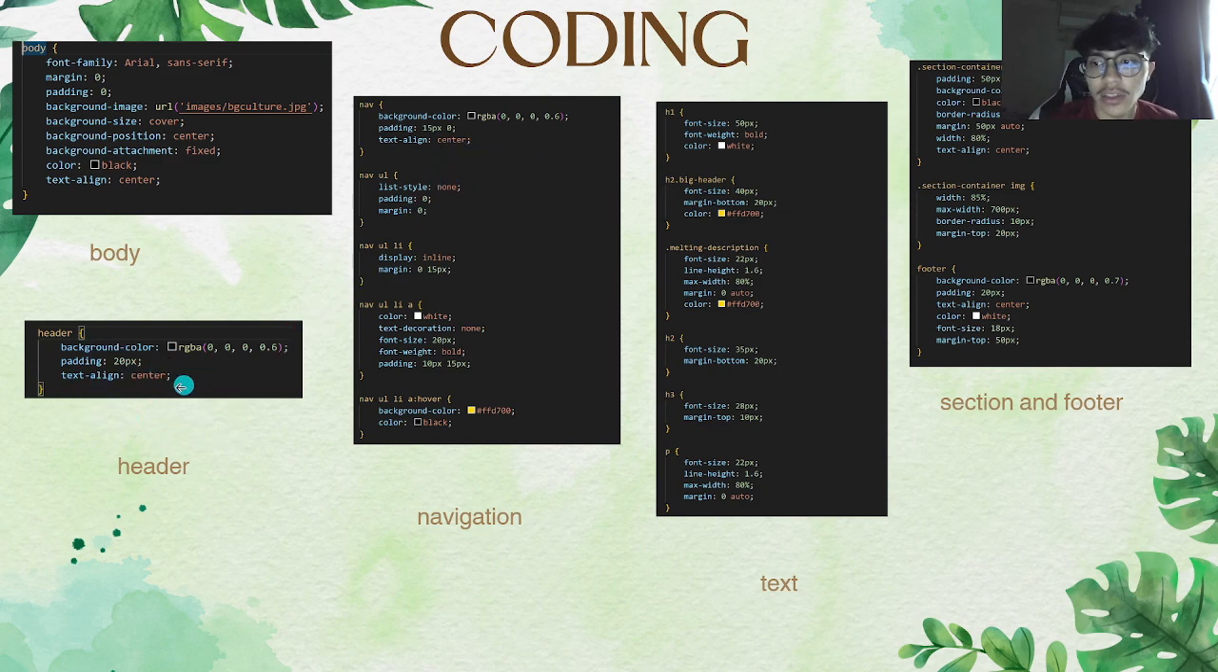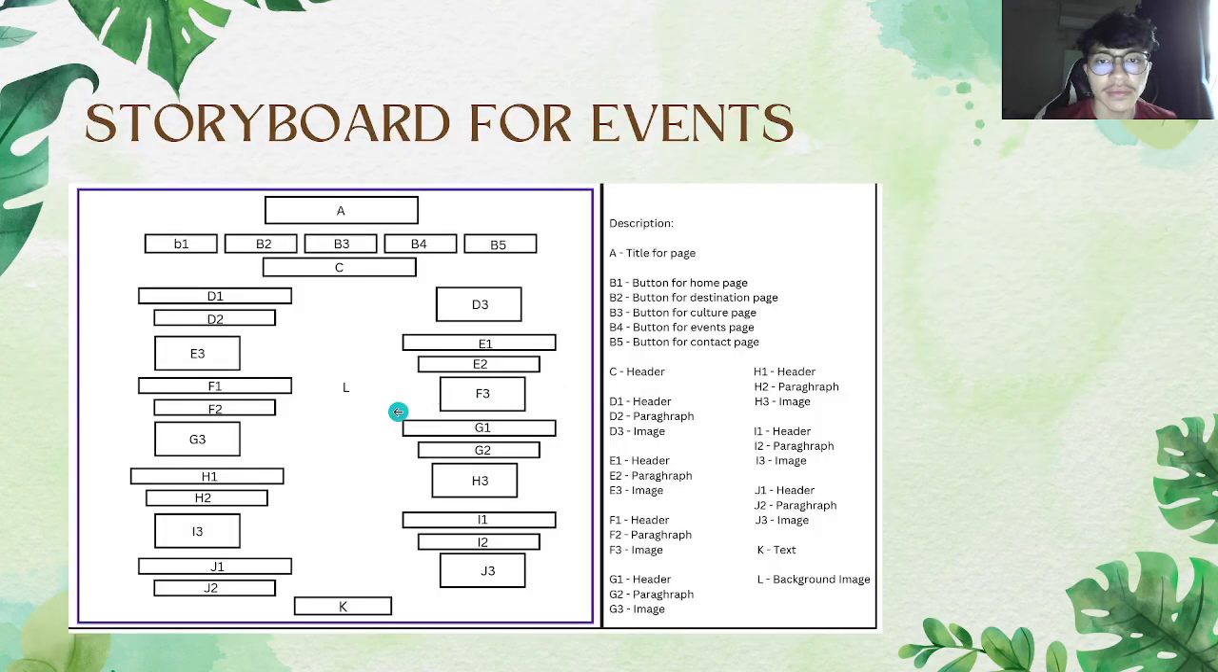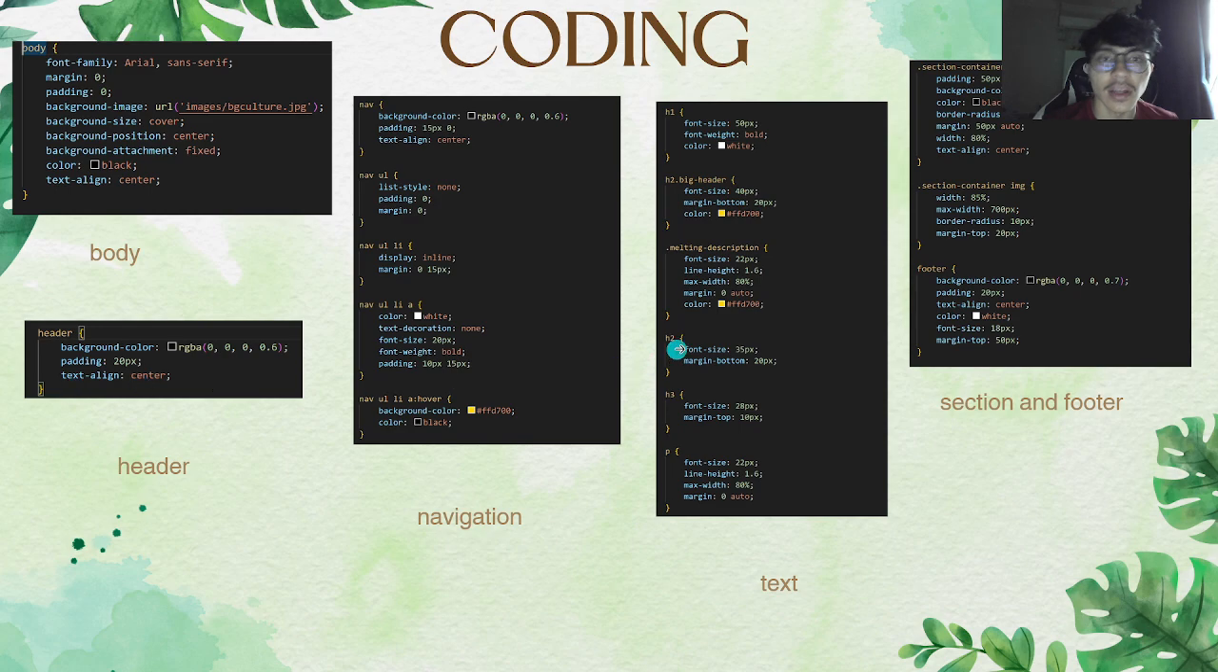Next, this is the coding for header. Background color is black and text align center. This is coding for navigation. Navigation is also the same for all pages. Here's the coding for description, like for headers, paragraph, for text in general. And next we have section and footer coding. I will show you after this. Okay, let's move on to the website.